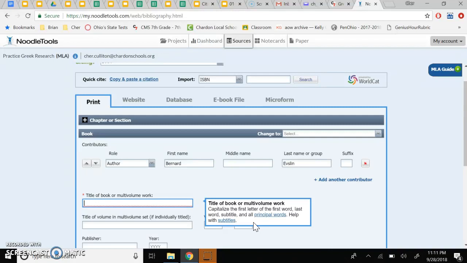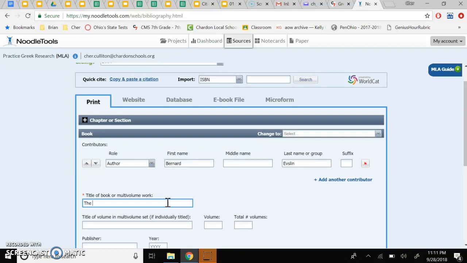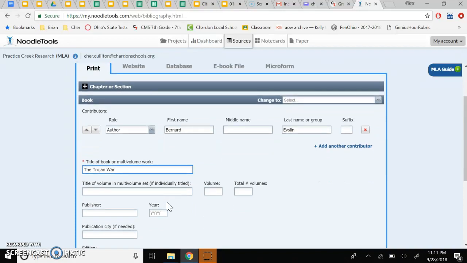So this is very user-friendly. It's going to help you along the way. It's a tool for students, and it wants to give you all the help that it can. All right, so I put my title in there.